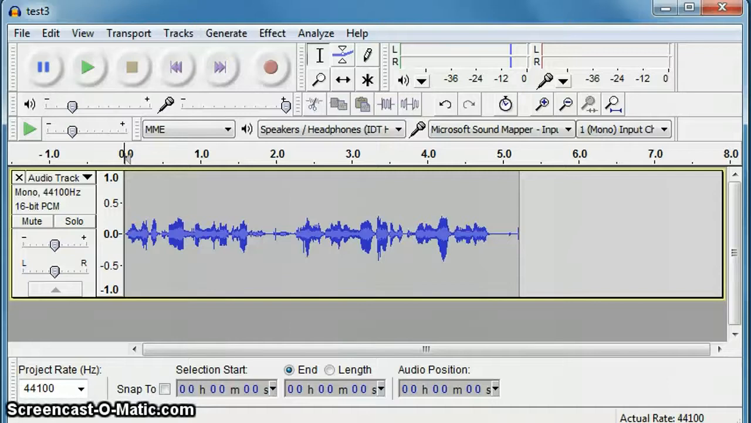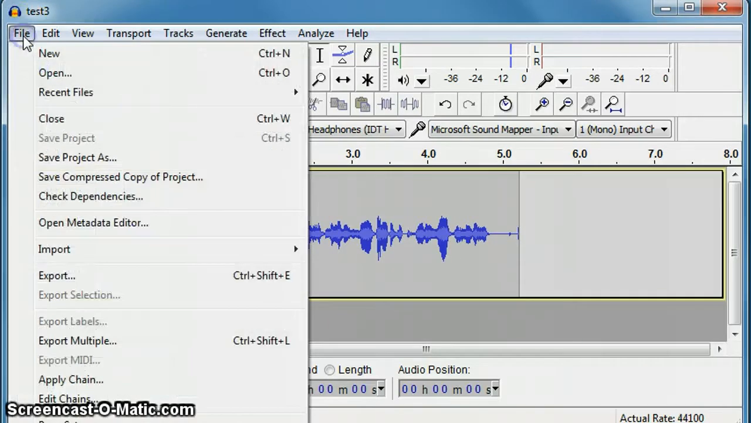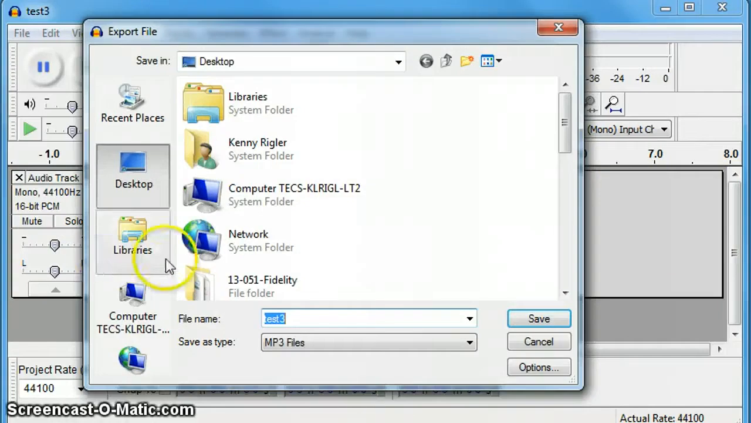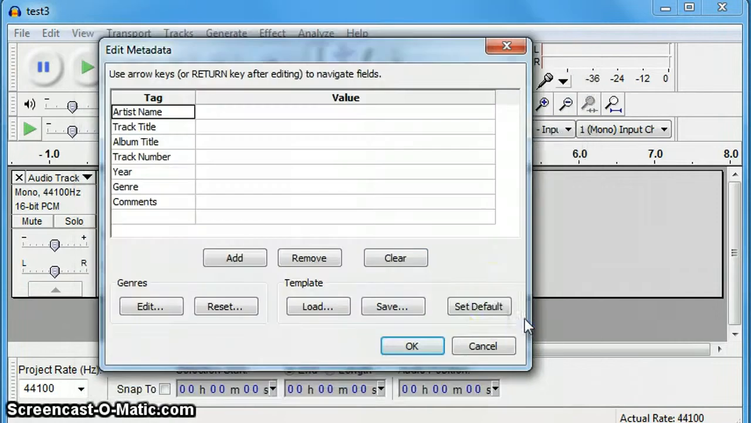This tutorial will demonstrate how to download and install the lame encoder in order to export as an mp3 in Audacity. Once you have something recorded in Audacity, you can go to File, and if you've decided to not save the project as an Audacity file and would instead like to export as an mp3, click on Export, choose the mp3 option, give the file a name, and go to Save.